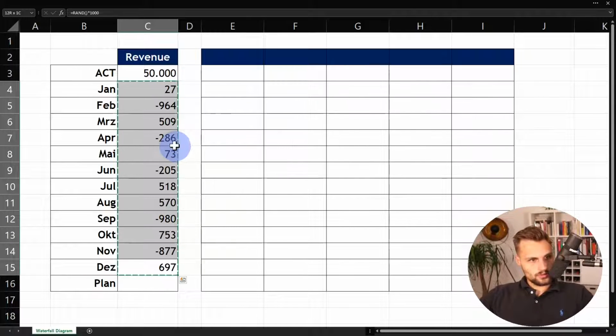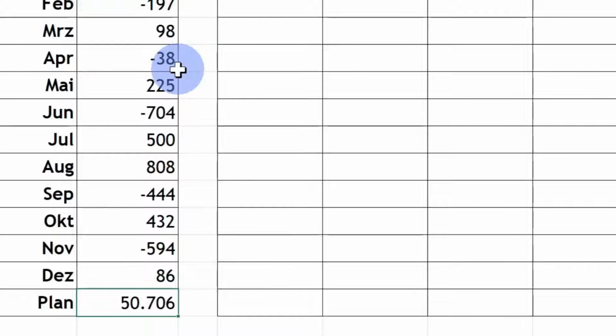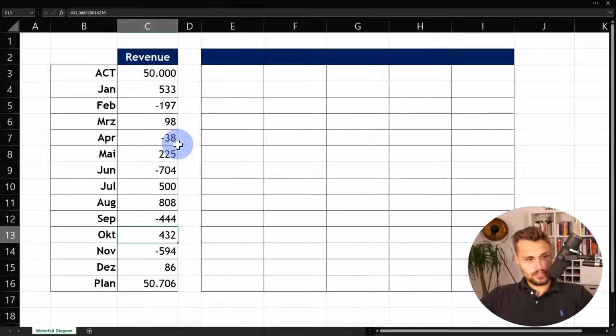Therefore, I want to copy it and insert it here as values. And in order to receive here our final sum, our plan value, then we can just put the sum of it. And as you can see, we have here a result of 50.7 million. So we can also increase it, or let's say this value should be a little bit smaller, and this one as well. And then we have here a higher value.